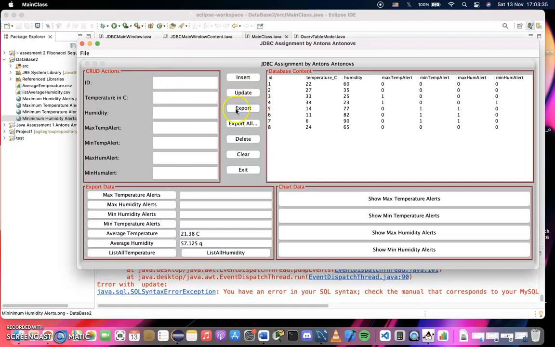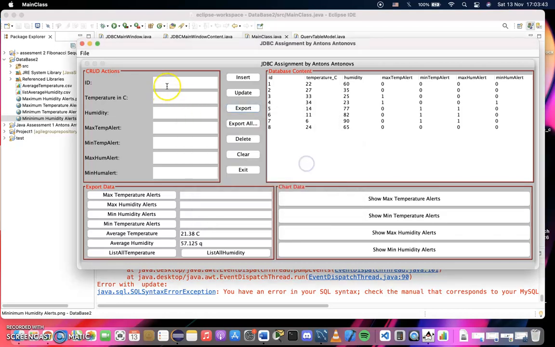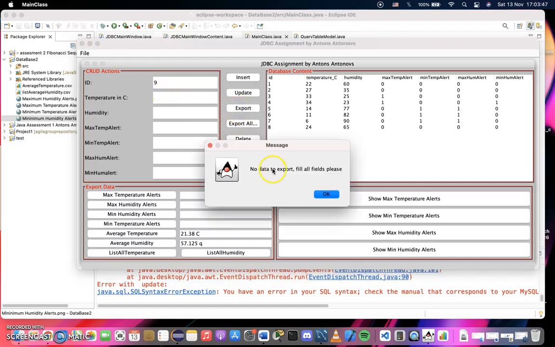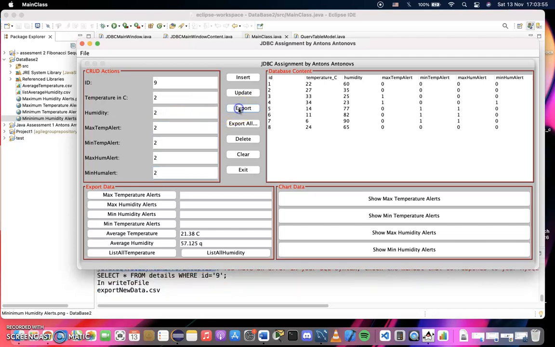So if the user tries to export new data, a pop-up message will show up and say no data to export, fill all fields. If I fill only one field and try to export, it will say the same thing until I put all the data, and then it's going to work.